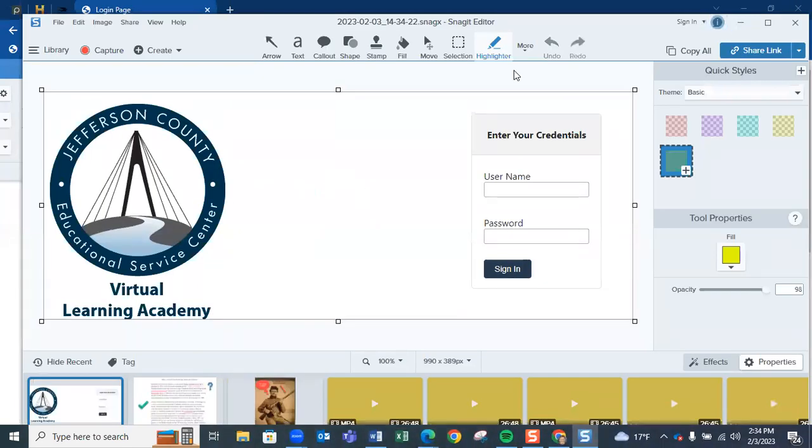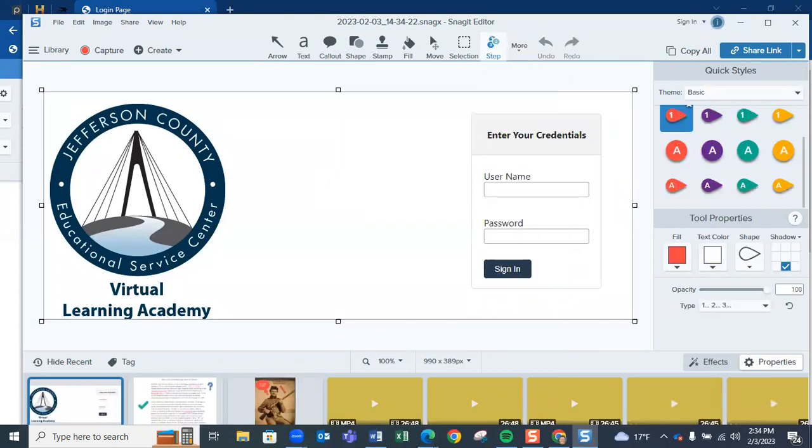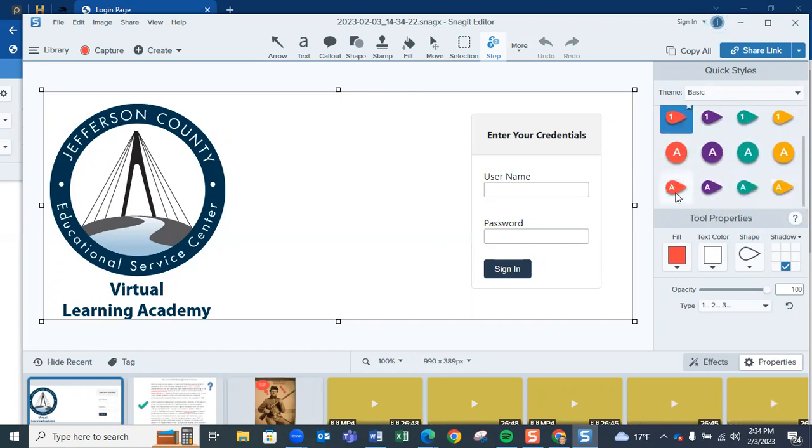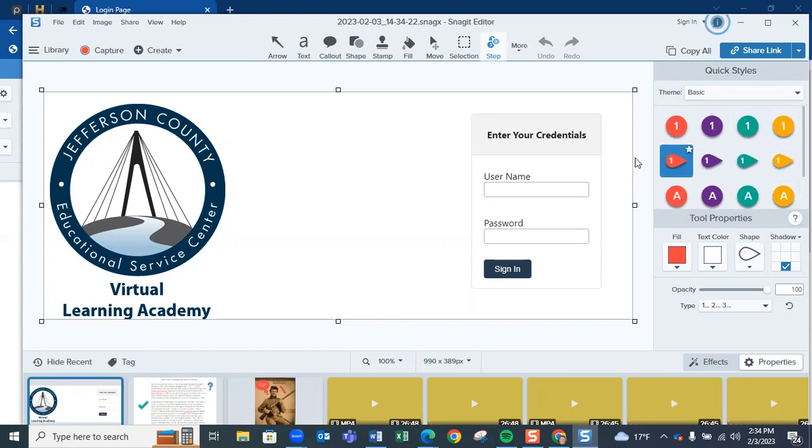What I want to show you now, coming back over here to the more option, is to use the steps. Now, if you have a sequence of things that you want your students to see or do, here are your quick styles. You can see that there's just a regular circle. There's a circle with a pointer on the side. You can do this numerically or by the alphabet. I can come down here. You can see there's the alphabetical circle with the arrow. But I want to use the number because we're going to go in a sequential order as far as numbers go.